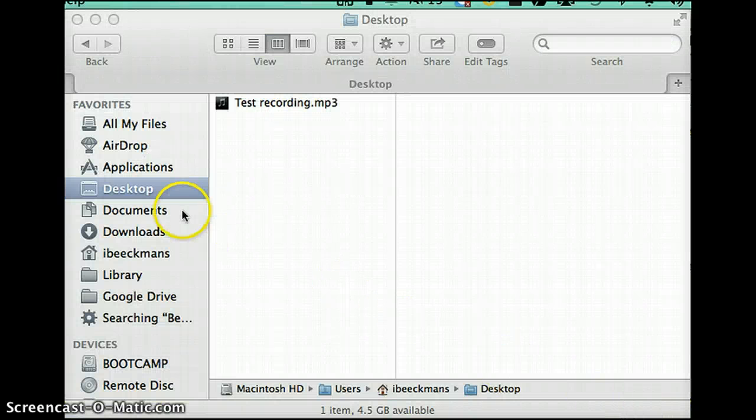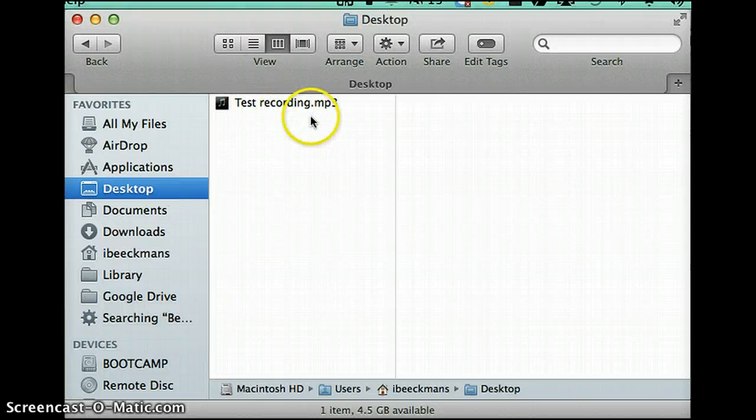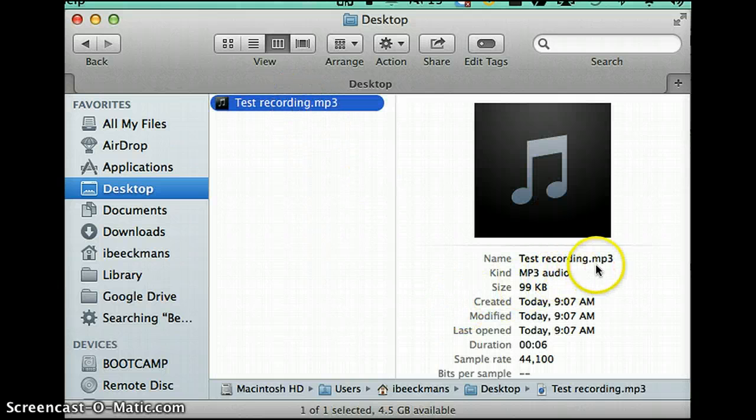And if I go to the desktop, you'll notice there is my test recording. The key thing is it says .mp3. And if you click on it once, you should notice that it tells you that it's an MP3.